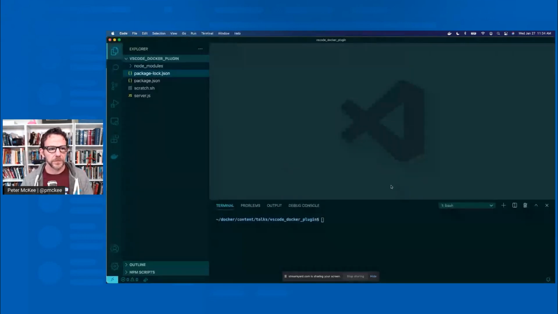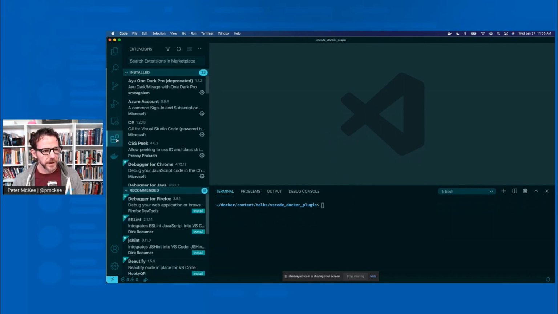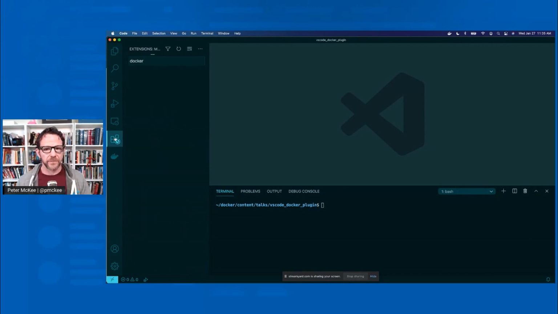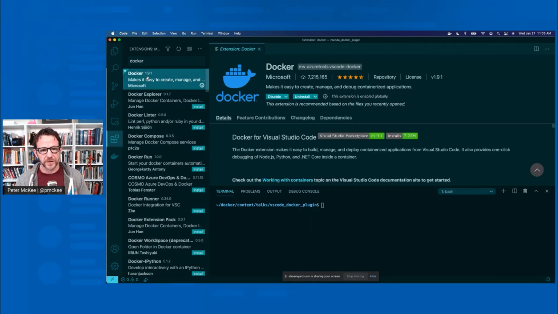Okay, so let's jump right into it. I don't have any slides today. We're going to spend all of our time inside of code here. So the first thing you want to do is come over here to the extensions. You can also use a shortcut key, or you can click on the little icon over here and just search for Docker. The first result should be the extension that we want.